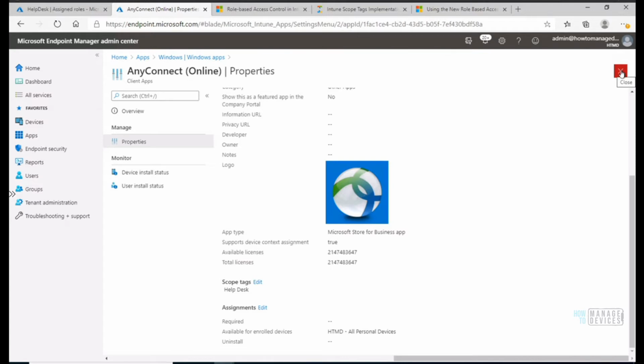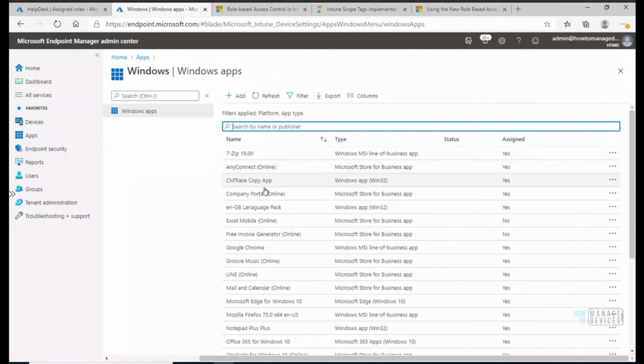So we changed the scope tag. If you are getting confused between scope tag and scope group, both are different. Scope group is basically for devices and users, for tagging the users and devices, but a scope tag is for applications, policies and all.